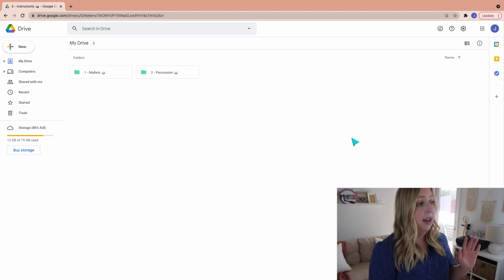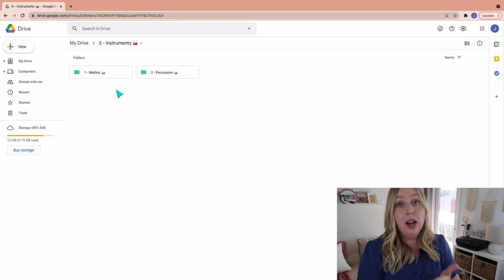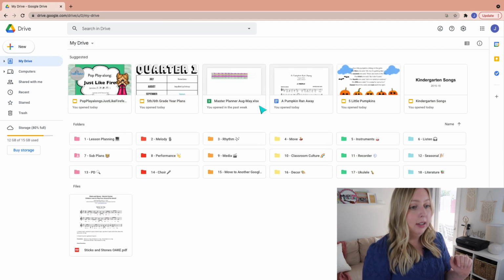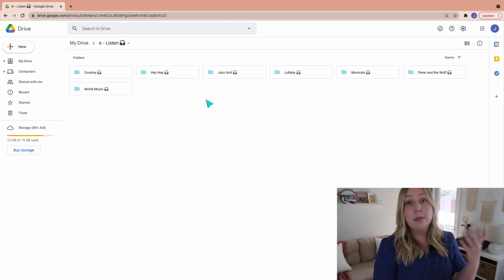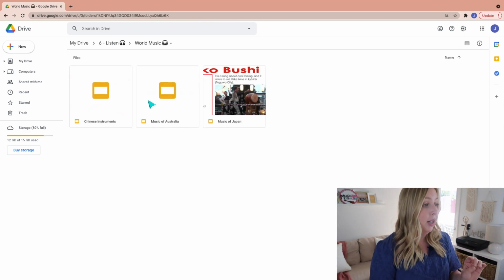Then we have instruments. I categorize them by mallets, so I'm going to have a lot of mallet files. And I also have non-pitch percussion, or arrangements and things like that. Listen, I did by genre, but also by piece and by certain type. World music, I put in there.